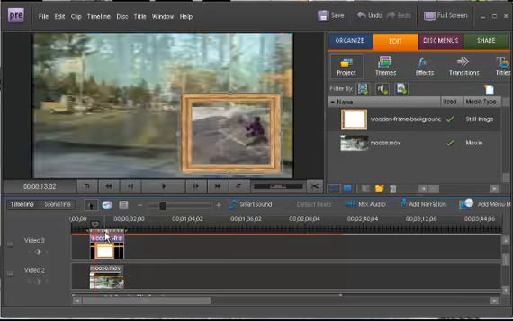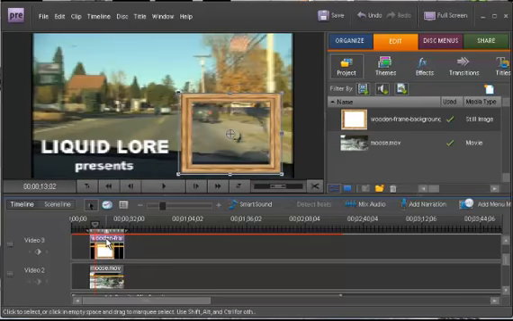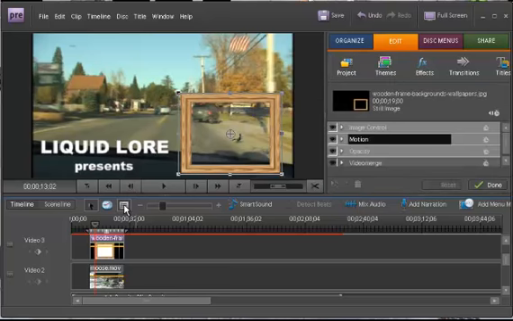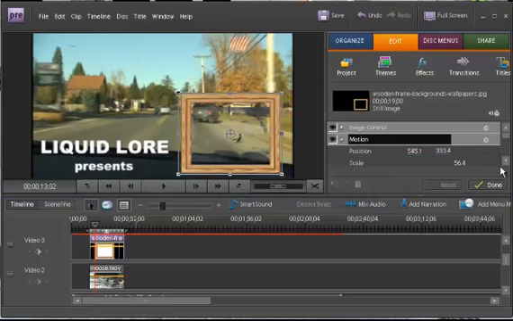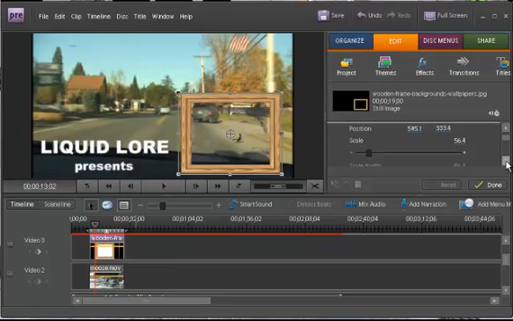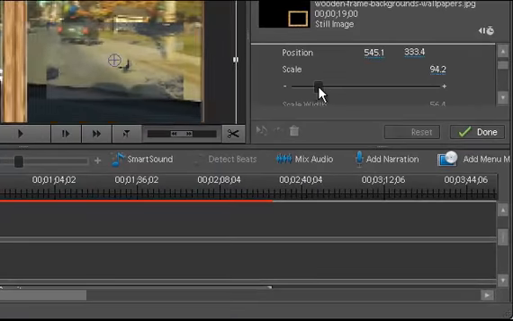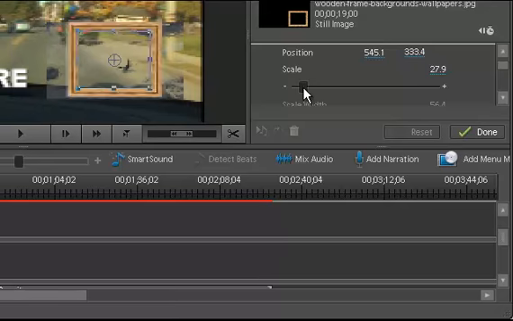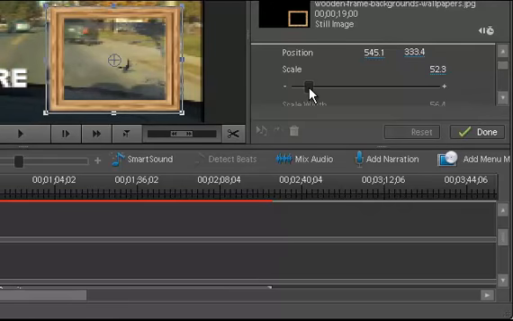So what I can do is again make sure that I've selected that picture frame. I'm going to then go to the properties area right here. So this is going to give me the properties that I can change for that picture frame. I'm going to go to where it says motion, and I'm going to open that up by clicking on that little triangle. This is the other way that I can be changing the size of any video or image in there, is by just moving this scale indicator here.